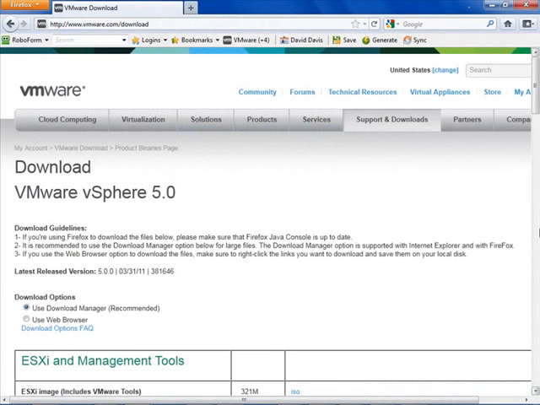Here I am at vmware.com/download. This is the VMware download site. If we go down here, the very first file that I can download is the ESXi image, which is actually VMware ESXi. It includes the VMware tools, and as you can see, it's 321 megabytes, and it is an ISO file. That's actually the link you click on right there.